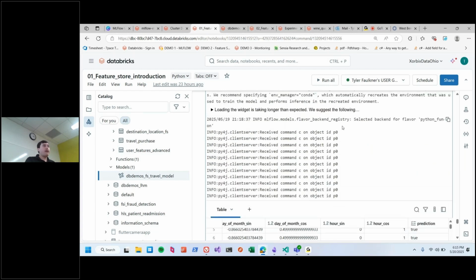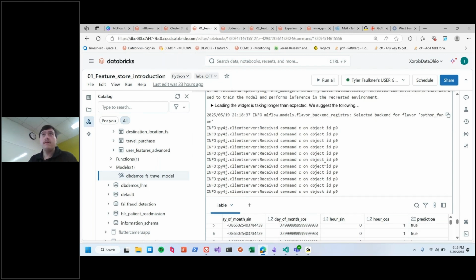Are there any questions at all about Feature Store? It's kind of just the brief introduction I wanted to give on it. Cool. Looks like I have about 15 minutes slotted left. Yeah, go ahead. It's kind of a dumb one, though. Yeah. Feature Store is working with Unity Catalog now?